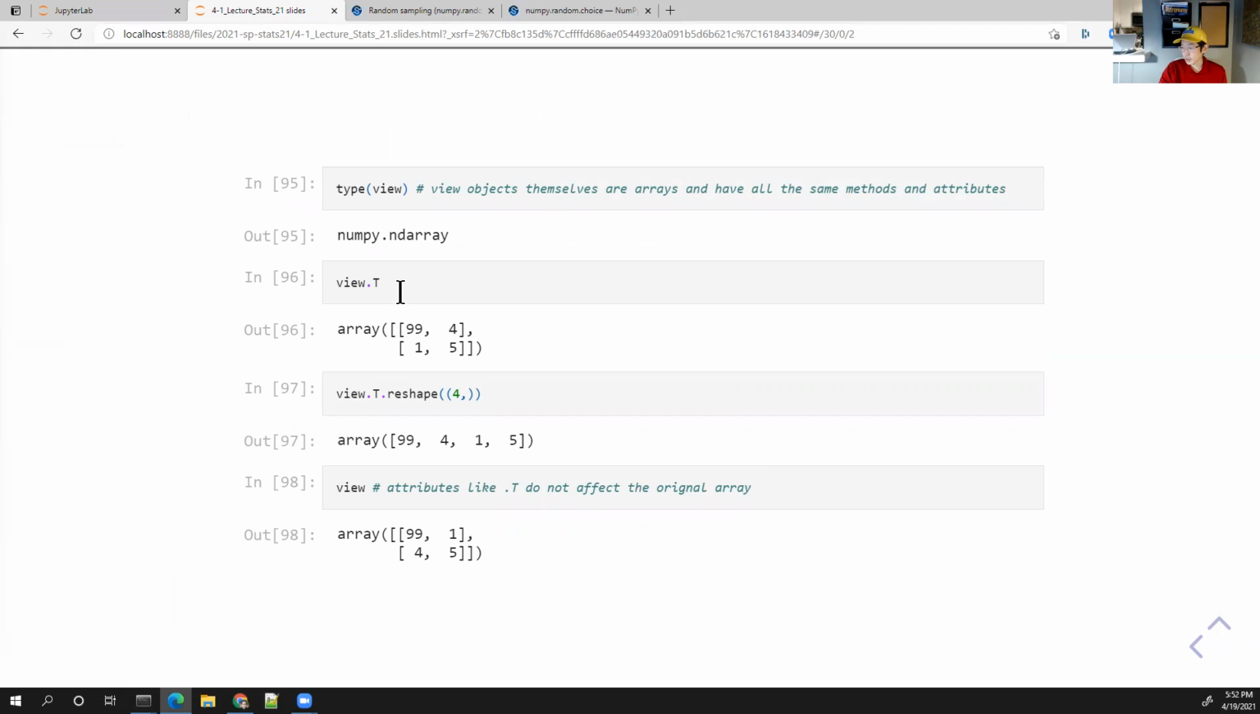View objects themselves are arrays, and they have all the methods and attributes that go with arrays as well.